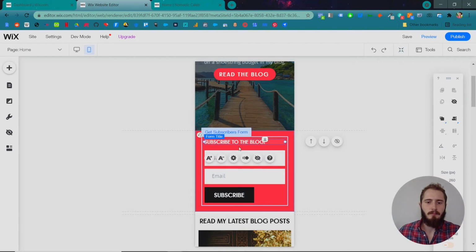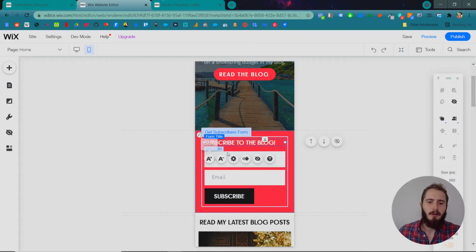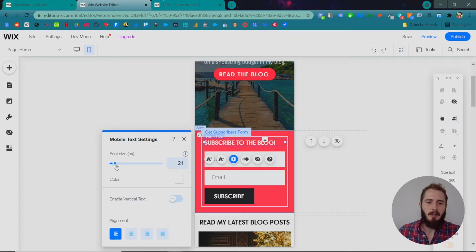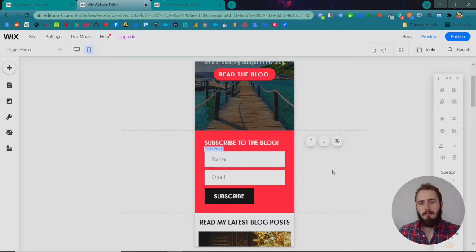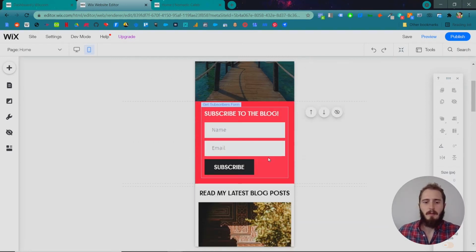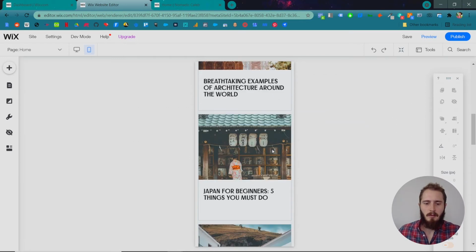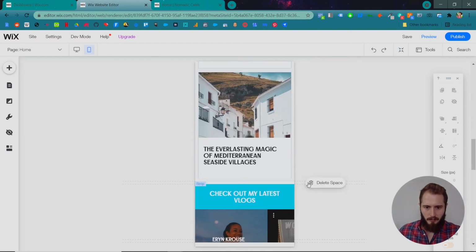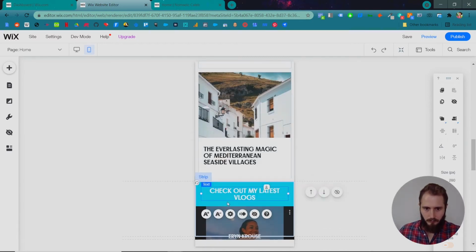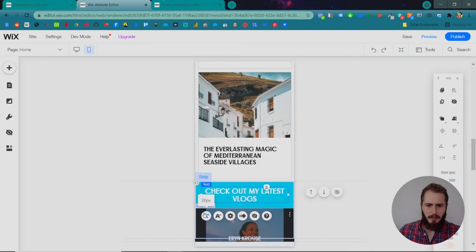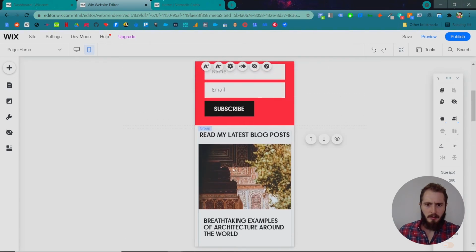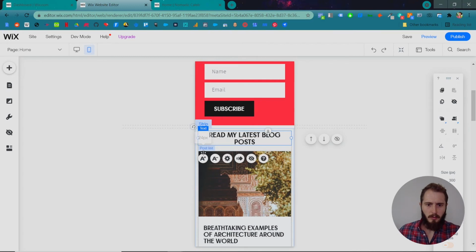Okay, to increase font size on your mobile version, all you have to do is click the font, click the text, and then click these A+ buttons. You can also click the settings button and type it in or drag the font size. Just making this a little bigger. Okay, subscribe to the blog, that looks okay. Read my blog posts, that looks okay. I think this should be a little bigger actually. Let's make that 28, which means we should probably make this one 28 as well.